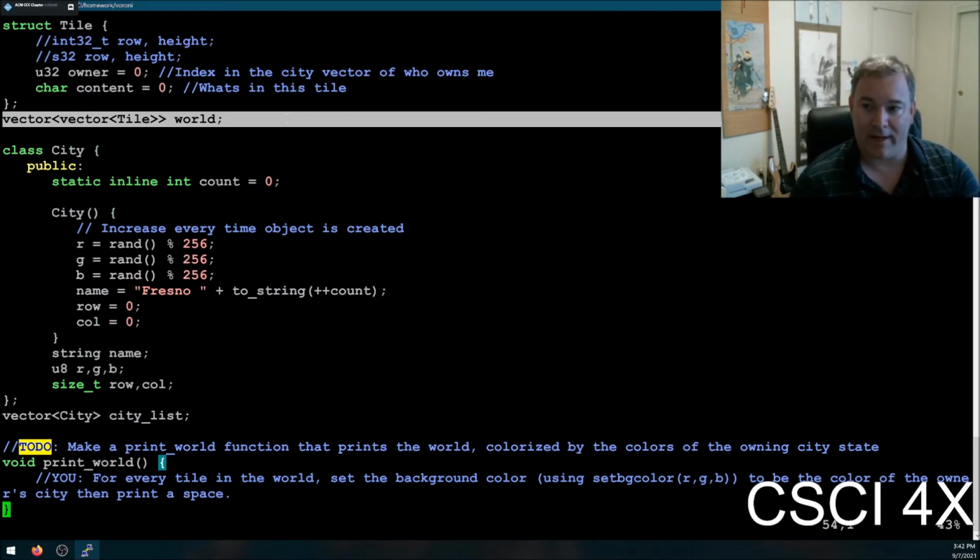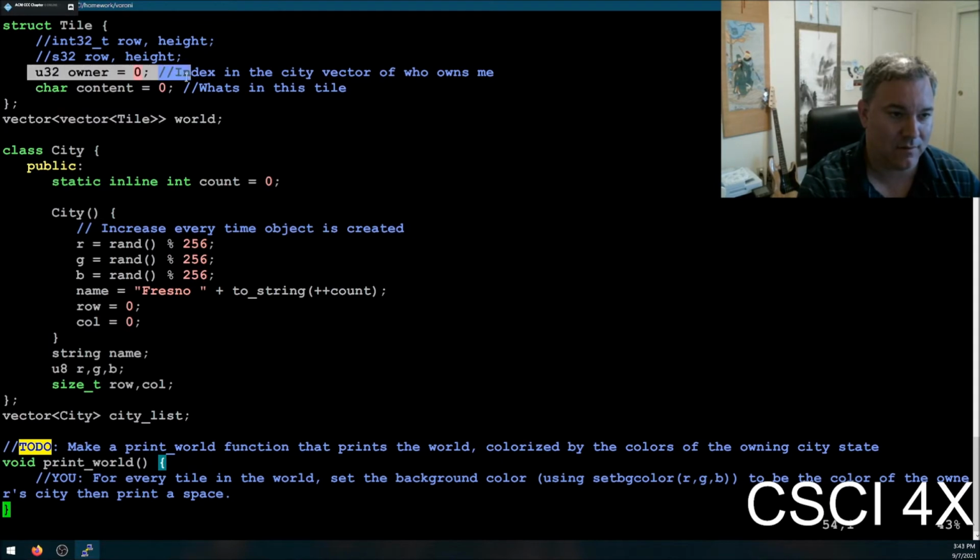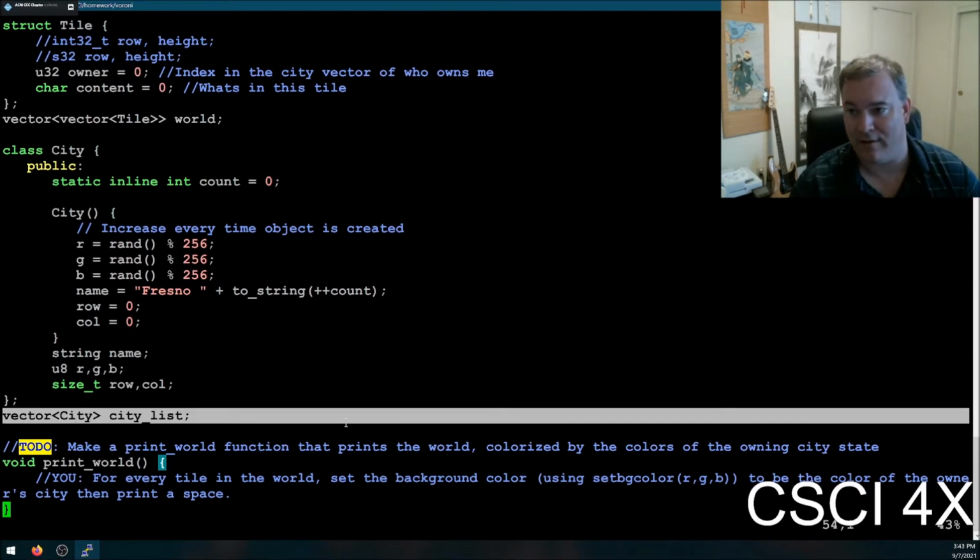So every tile in our world here in Creating Kingdoms is going to have one city that owns it. And that city is going to be an index, so it's going to be 5 or 10. So city 5 or city 10 owns me. What that is an index into is that vector right there. There's going to be a list of like 15 cities or something. And every tile, your code is going to go through and fill in who the owner of each tile is.